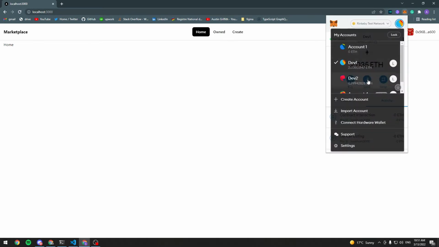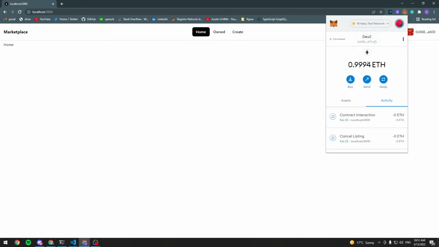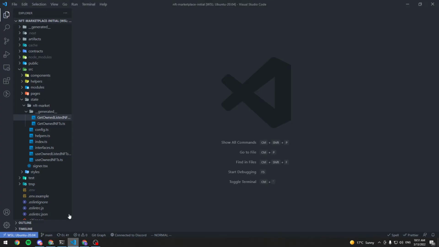You're gonna need a second Ethereum account for this. I already have one here. And as you can see, I changed the MetaMask account, but it didn't change here. I have to refresh the page for it to change. That's kind of annoying, so let's go ahead and fix that.